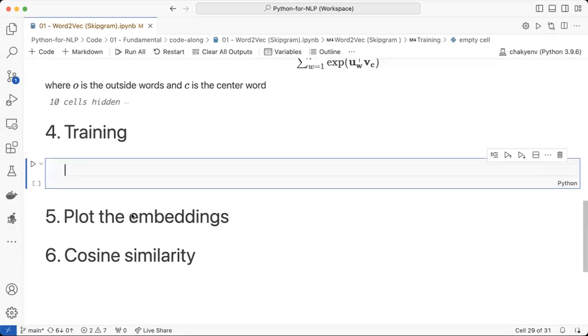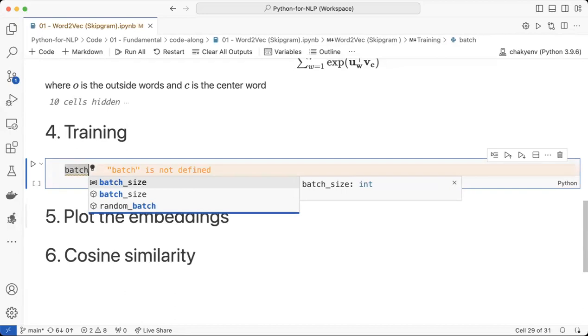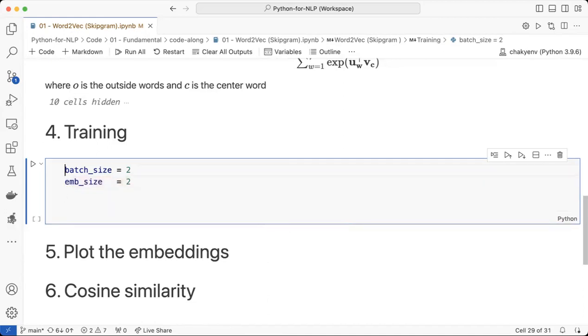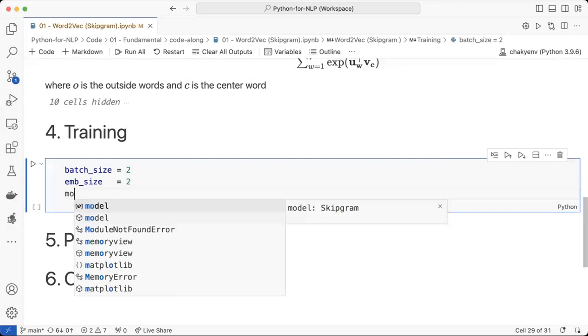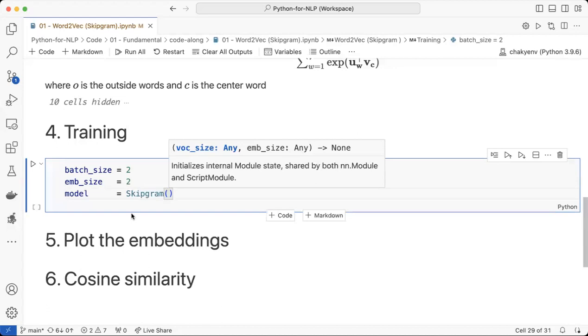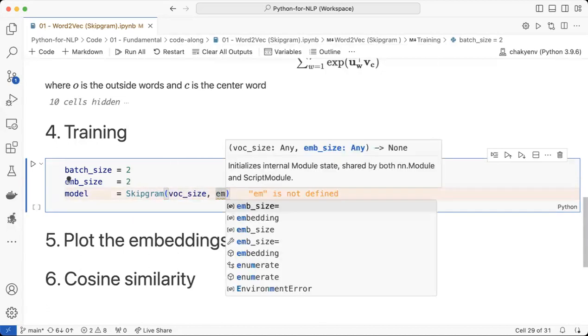So for the training, I want to be very clear that my batch size is 2. For those who are wondering why I chose batch size 2, there's no real reason. I just want to do that for this example, but you can play around with it and see what works. Our data set is very, very small, so I think this number is okay. And then model equal to Skipgram. I think it needs a vocab size and then the embed size.